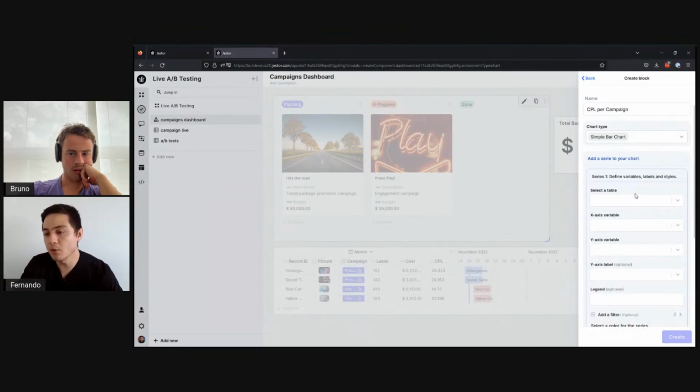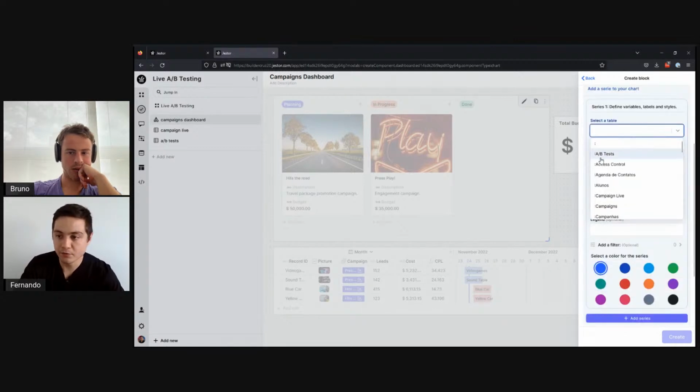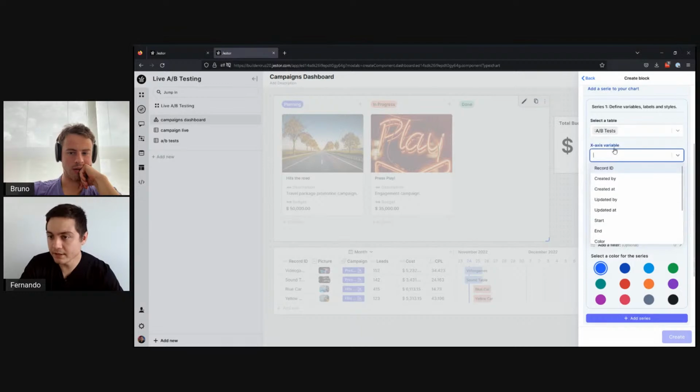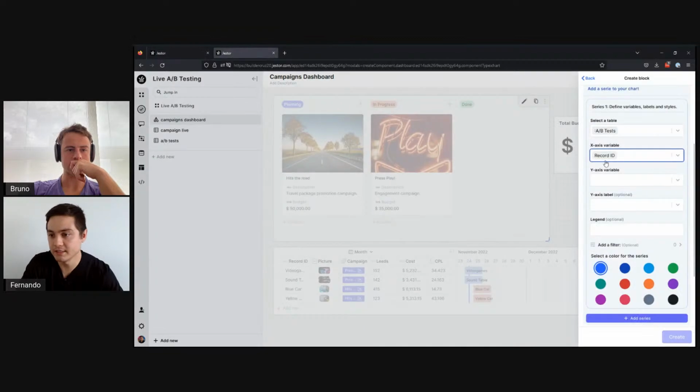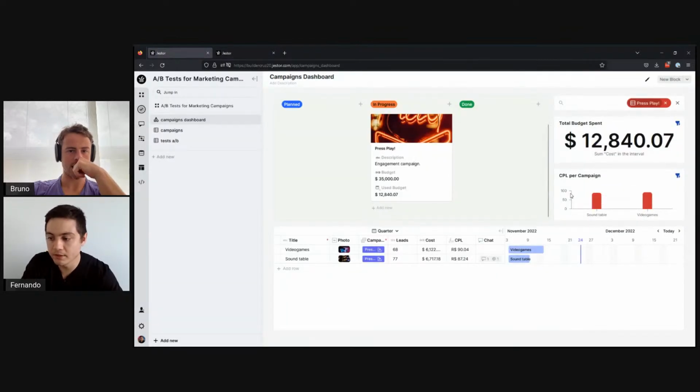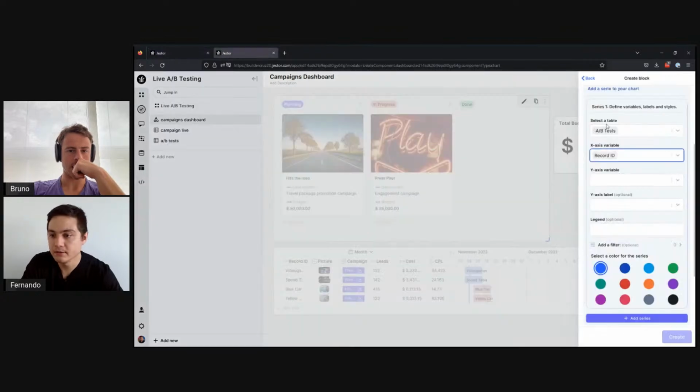So, but this is a simple one. All that I need here is get information from A/B tests, the x-axis variable, which is the horizontal part. Let's say the categories that I want to see is the test itself, right? So the test is the horizontal category. So this is the record itself. So I choose record ID. And the y-axis variable, which is this one, the vertical one, is the cost per lead. So I'm just going to go here and choose CPL.